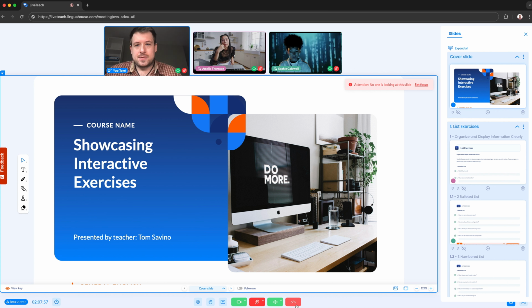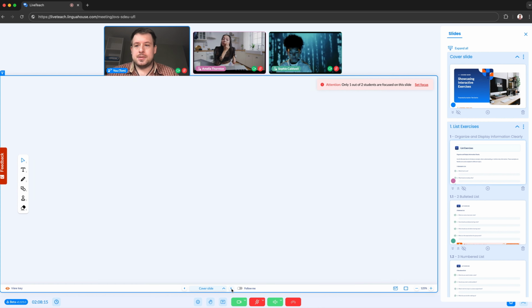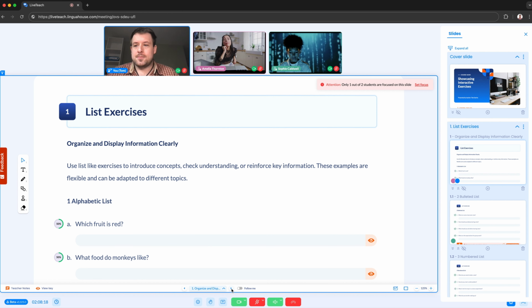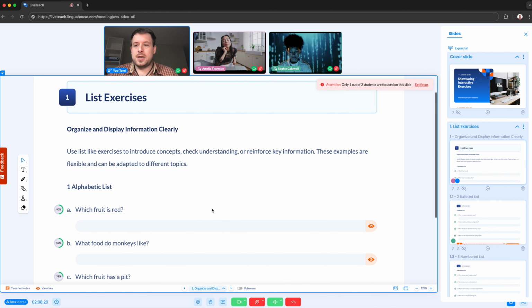Today we're diving into one of the most exciting parts of the platform, our interactive exercises, which are organized into 5 distinct categories, totaling 21 different exercise types. I've already set up a lesson here for us, so let's kick things off with the list exercises. These are great for organizing and displaying information in a clear and easy to follow manner.